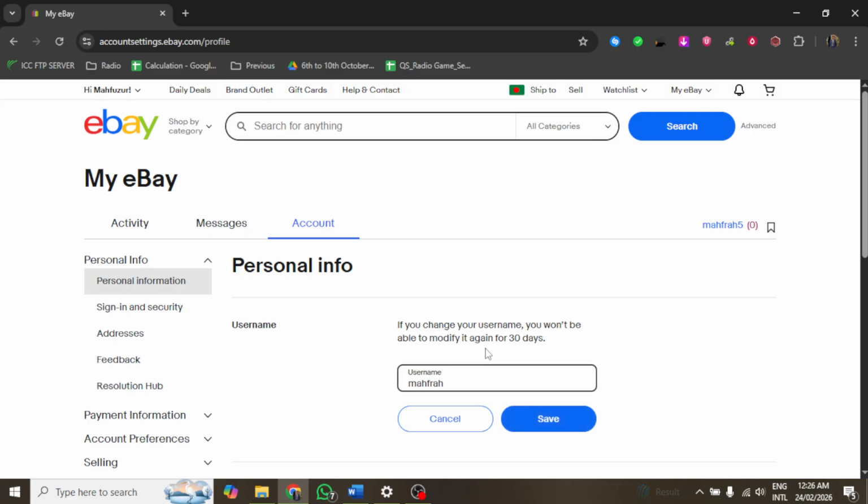After saving your new username, refresh your account page to ensure that the change has taken effect. Check your profile and any listings to confirm that your new name is displayed correctly. If the update does not appear immediately, consider logging out of your account and then logging back in.